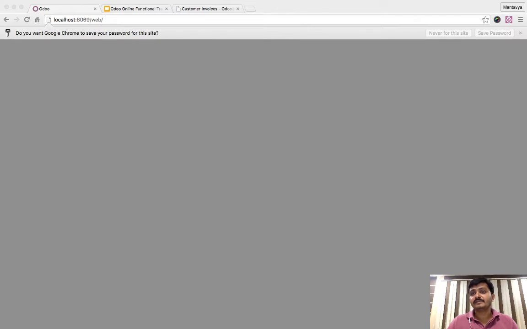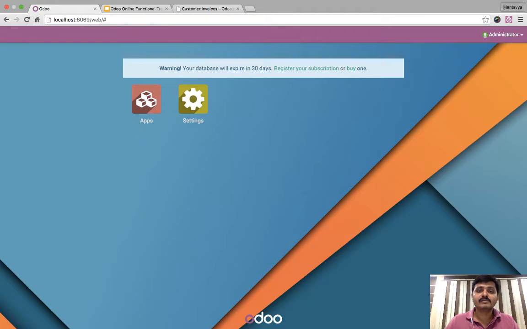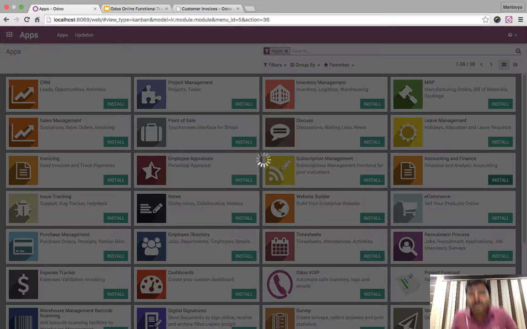So the database is created, and you can see that it asked me to install the remaining module. So let's install account and finance. Once you install account and finance without any data, there won't be any transactions, but it will ask you to configure a chart of accounts depending on your need. So we will wait. It takes a bit of time.